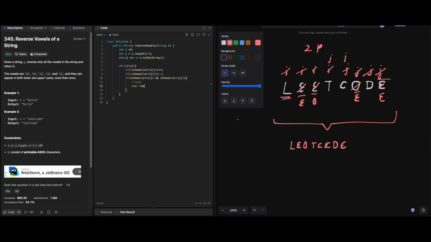So let's create a temp variable and swap them. And at last, we increment i and decrement j. At the end we have a char array, but we have to return a string, so we just have to convert and return that array. That's it. Now what we have noticed is that we need to write the isVowel function.